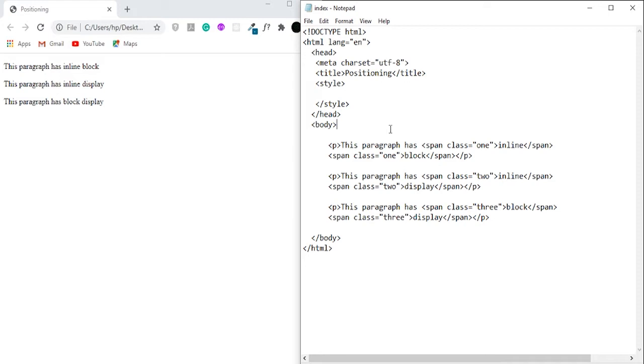In the previous tutorial, you learned CSS float and clear. In this tutorial, you will learn CSS Inline-block. So let's get started.